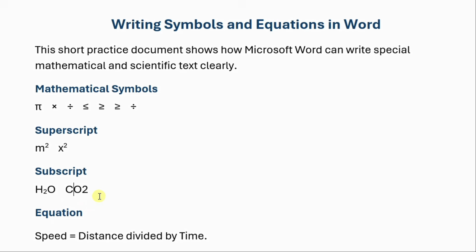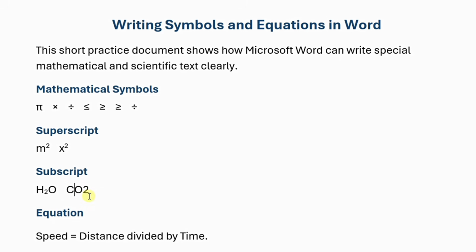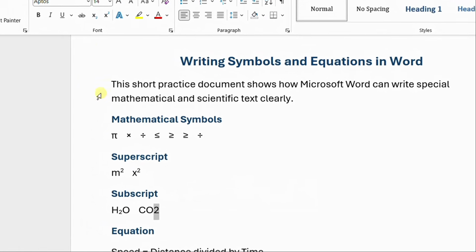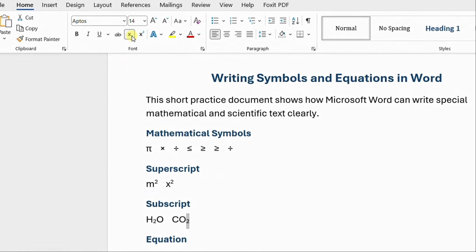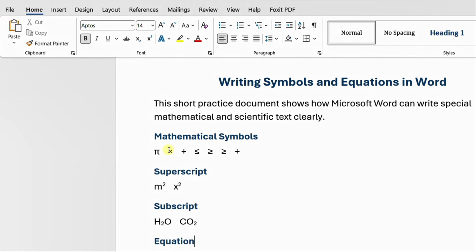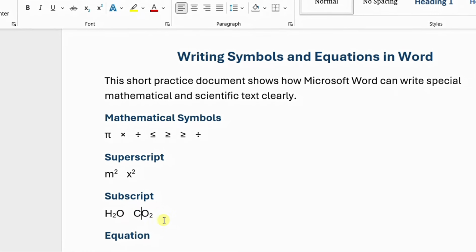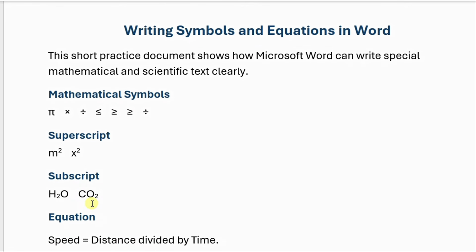Now I do the same in CO2. I select number 2 itself and then click on subscript and it becomes CO2 with 2 sent downward. The chemical formula for carbon dioxide. You see?